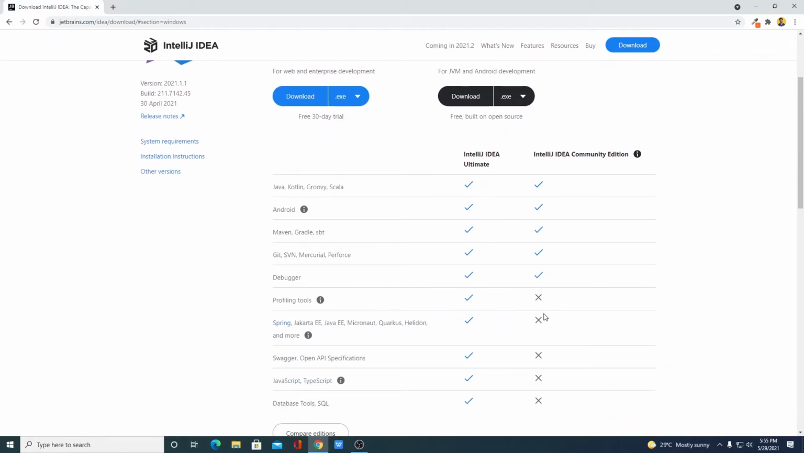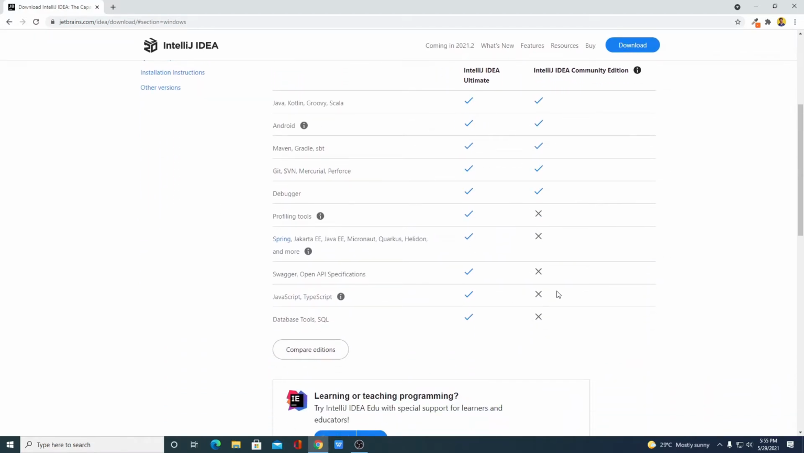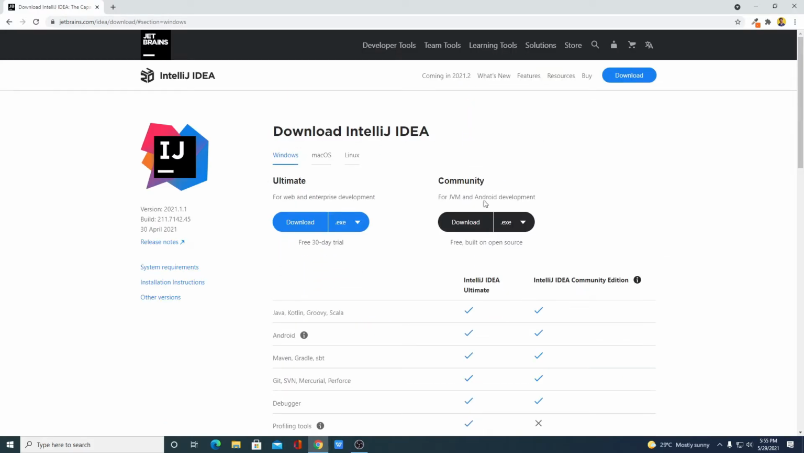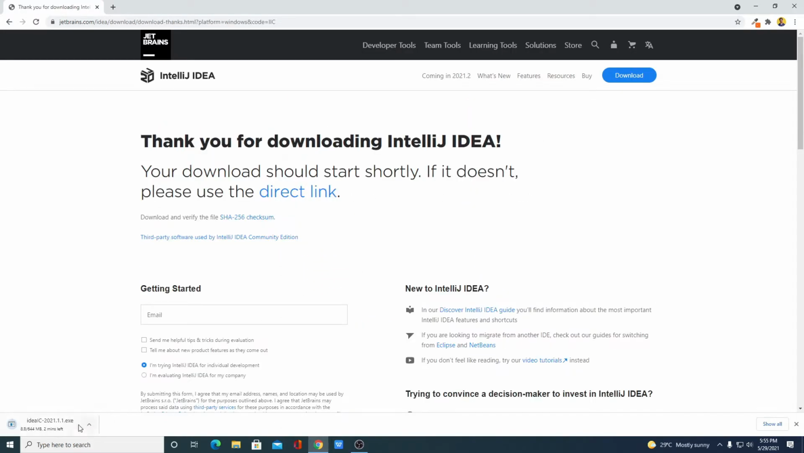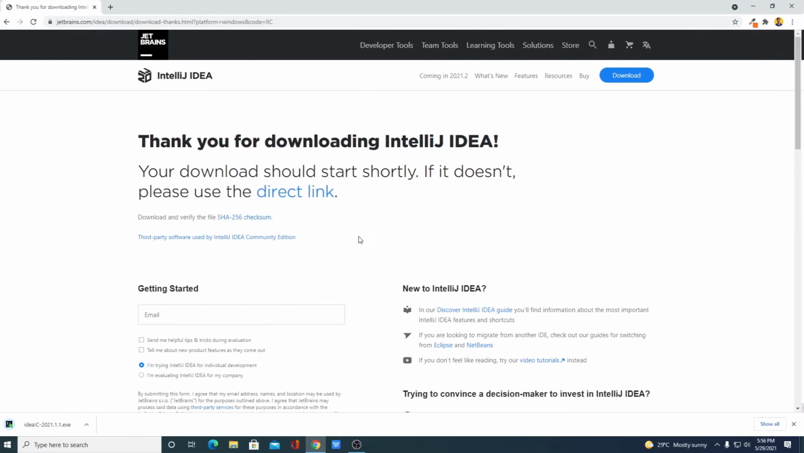Here you can see the difference between the Ultimate and the Community edition. Let me download the Community edition, and here you can see it is downloading. It is around 644 MB, so it will take some time to download. If your download doesn't start automatically, then you can click on this link to download IntelliJ IDEA. Our download has been completed.